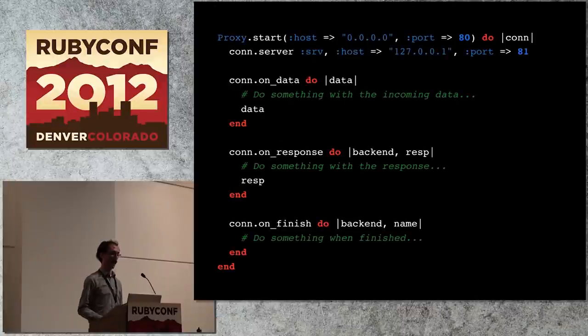A very basic example, this is what an EM proxy looks like. It's pretty basic, but you set up a server. When you run this script, you basically start up a server. In this case, it would be running on your current server, listening to all the IPs, running on port 80.